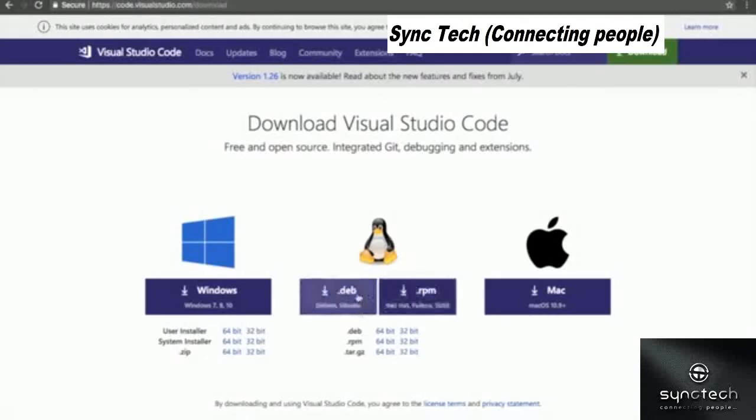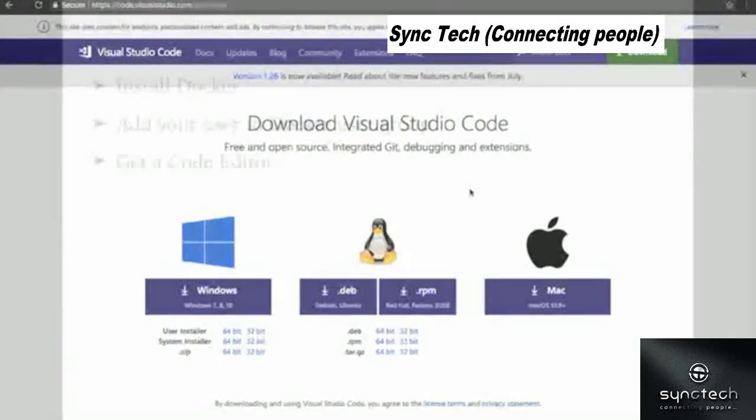If you want any version, you can get it over here, right? So Visual Studio Code is available for Windows, for Debian-based systems, and for macOS as well, right? So we will use Visual Studio Code as a code editor in this particular course.